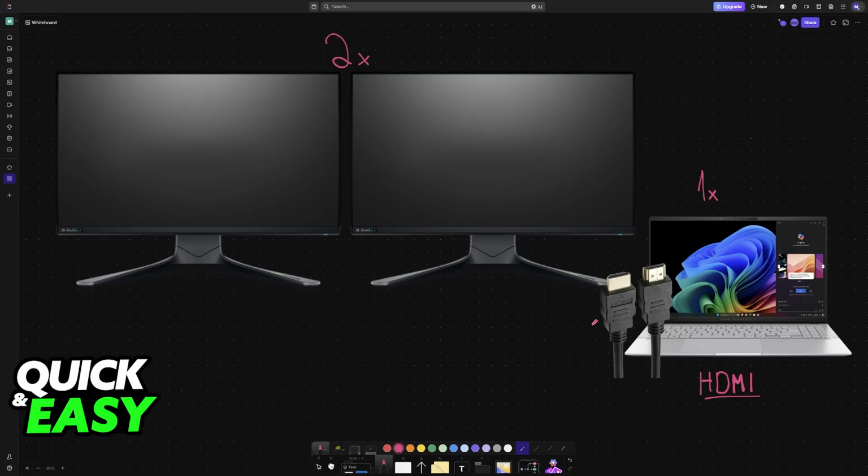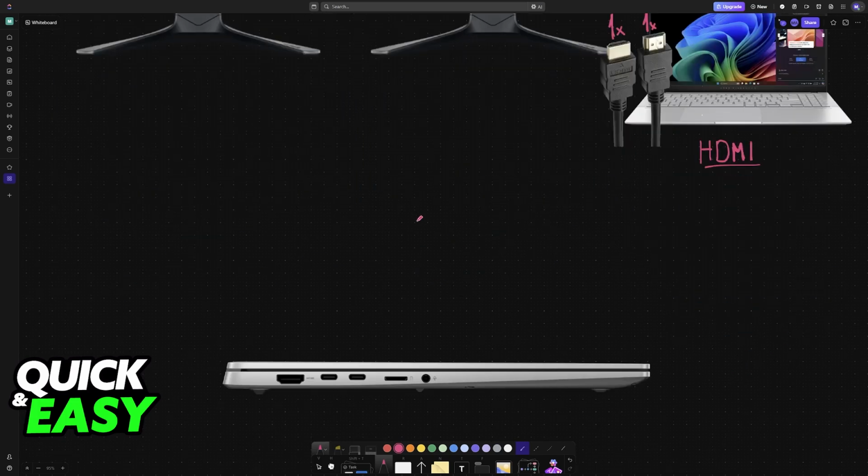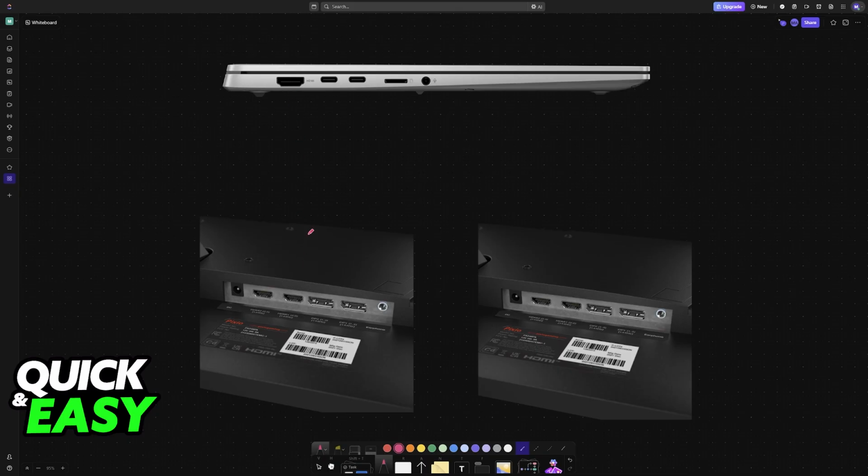So of course, the requirements for this are going to be the HDMI cables. One for each monitor is what I would recommend. And the higher quality the HDMI cable, the better, because you will be able to achieve higher resolutions at higher refresh rates. Now, because you only have one HDMI port, connecting two monitors can be difficult.